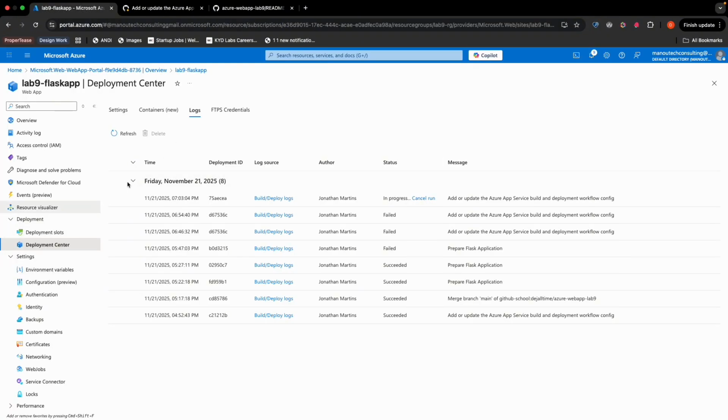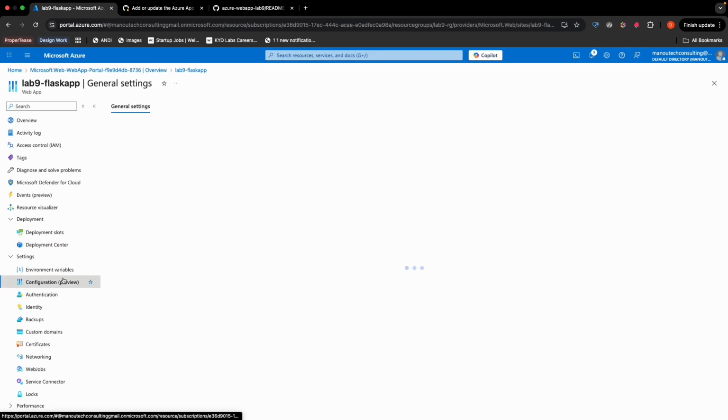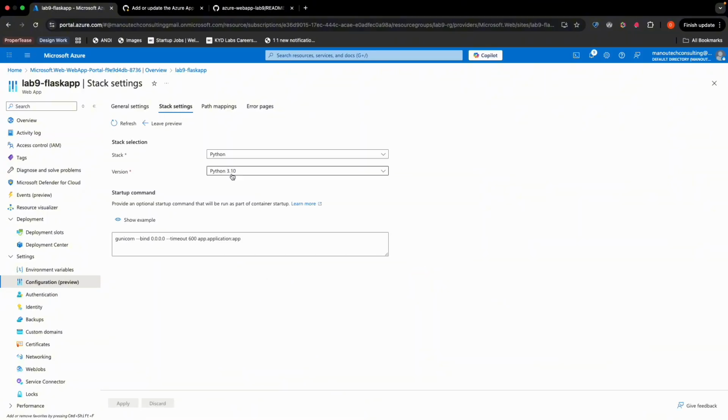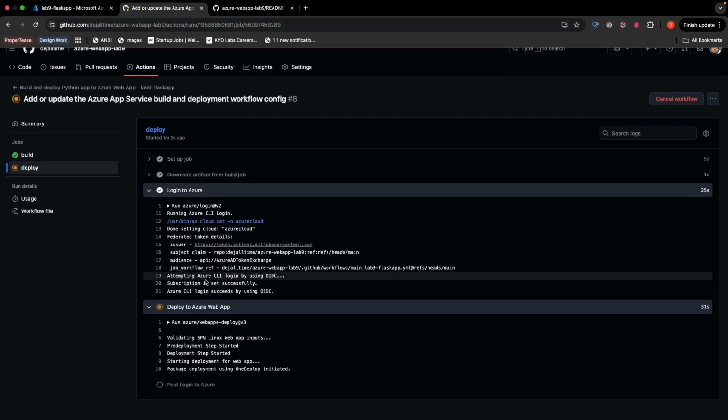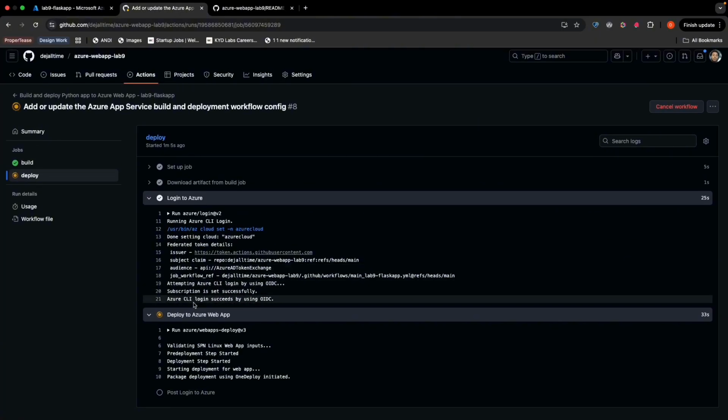So yes, we can go to our configuration. Yes, okay. We have this still here. We can go to our deployment center. So we can wait a few minutes and this should be done.